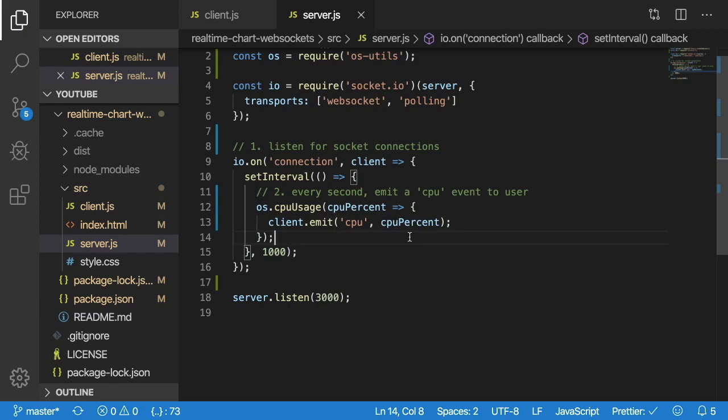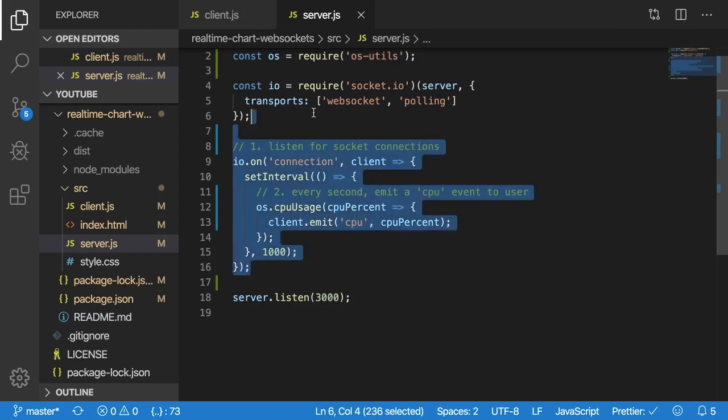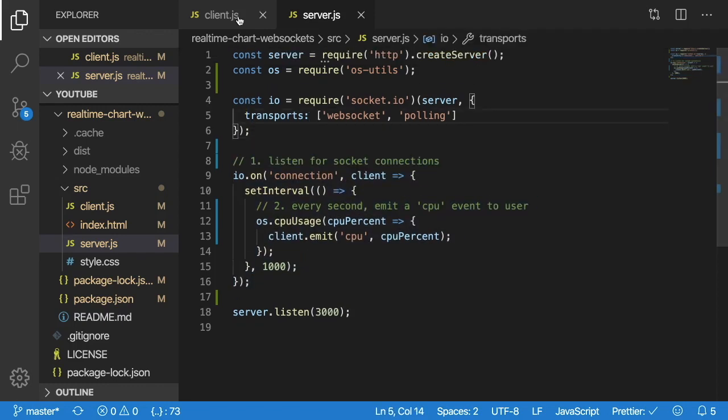So let's save that. And at this point, we can't really test this out because we don't have a client that's actually connecting to this. So let's move on to our client code. But assuming we wrote this all correctly, this should be good to go.